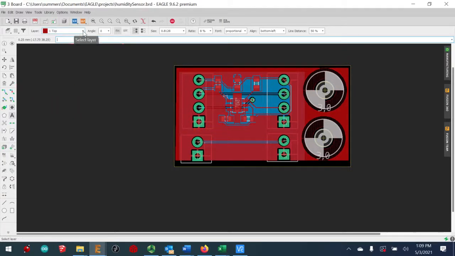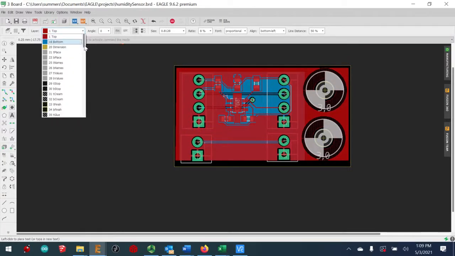And it's not going to be on the top layer. It's going to be on a layer, let's call that layer top document, TDoc.